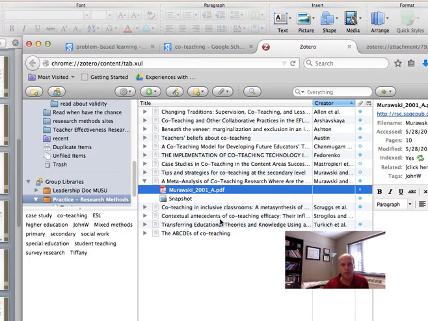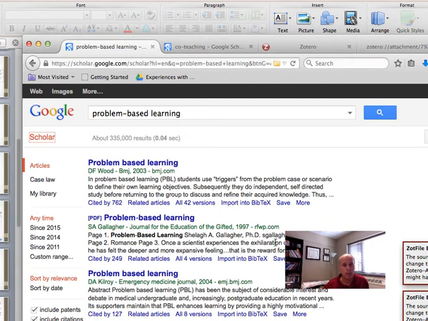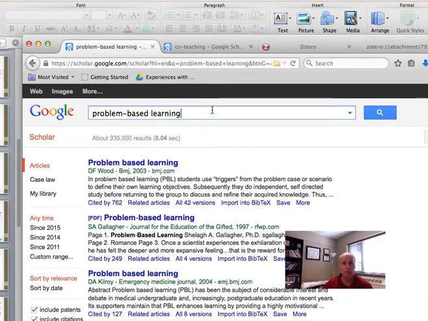All right, so what if you don't have a meta-analysis, or what if you don't have a literature review already in your Zotero collection? All right, so if that's the case, we're going to recommend that you use Google Scholar, scholar.google.com. It's not the regular Google. It's a separate search tool. And do a search for your topic area, but add in the word meta-analysis. Okay, so let's suppose I'm doing the topic problem-based learning. I'll type that topic in, and then I'll add the word meta-analysis.